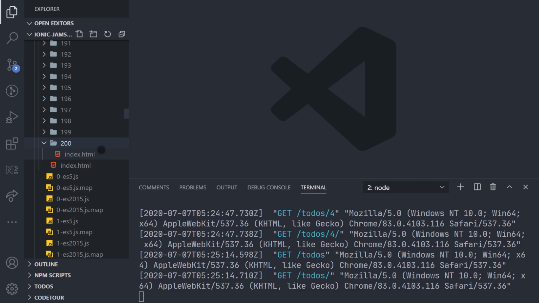So actually that's it. That's how we can make use of Angular and Ionic in the JAMstack with the help of Scully.